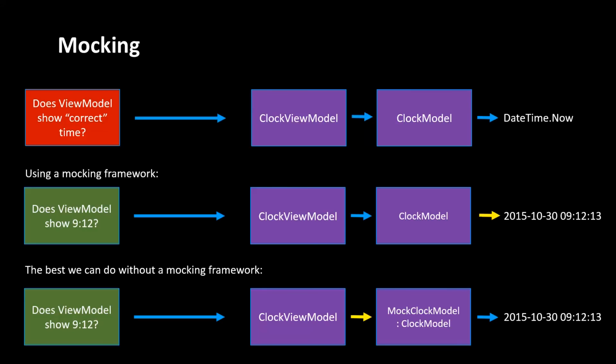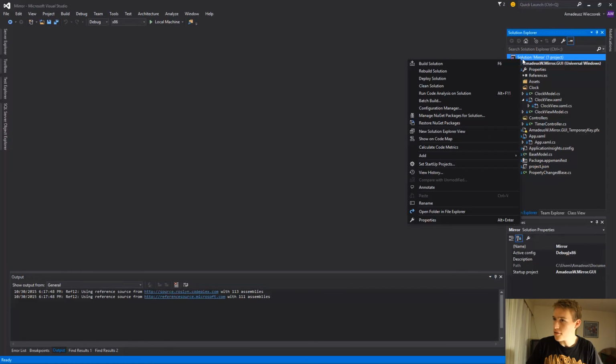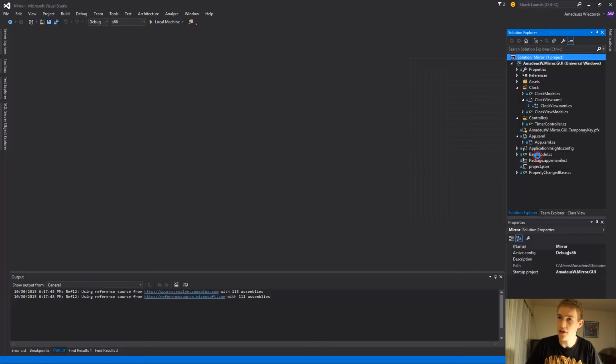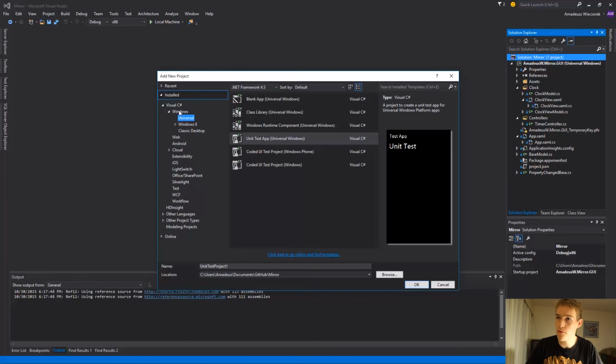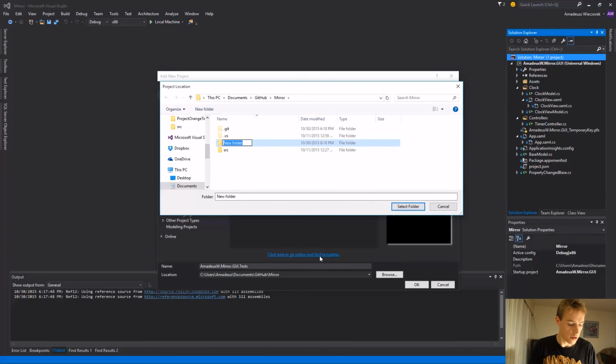Let's write our first tests. We'll start by adding a test project. Right-click on the solution, hit Add, New Project, and then under C# Windows Universal, hit Unit Test App. We'll give it a name, AmadeusW.Mirror.GUI.Tests. And for the location, we'll follow the guidelines from the first episode and we'll call this directory tests.